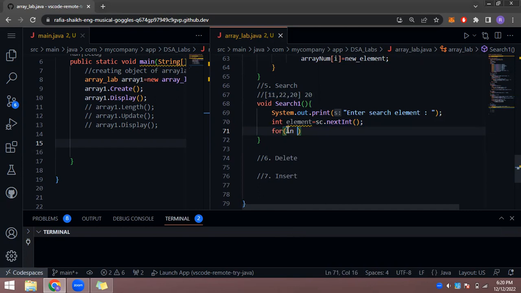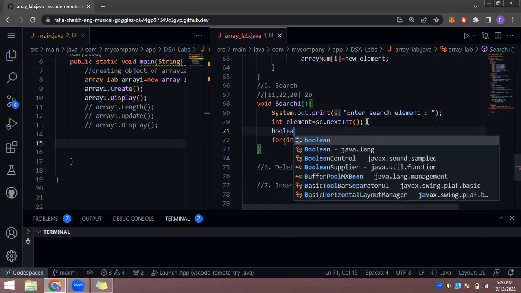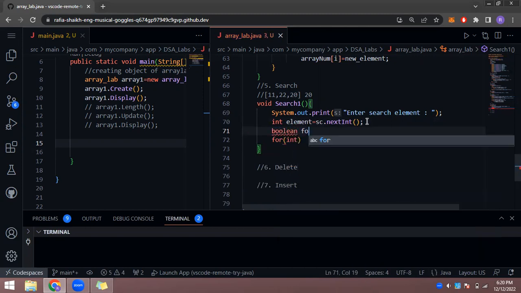Before applying the for loop, I'm creating another variable of data type boolean, found equals to, and initially I store false. The default value I have assigned to this found variable is false.